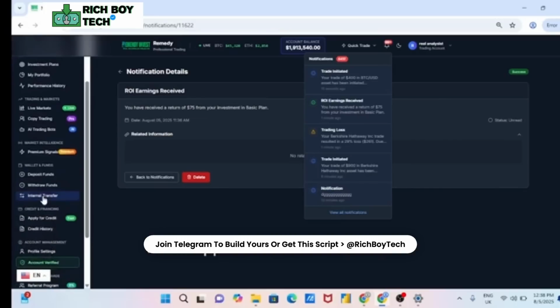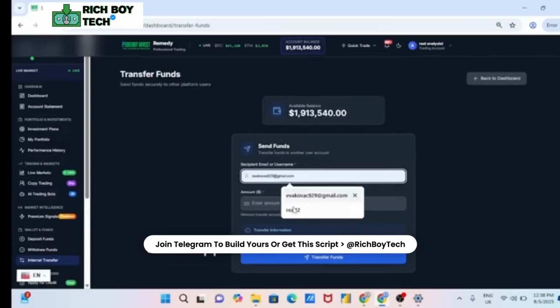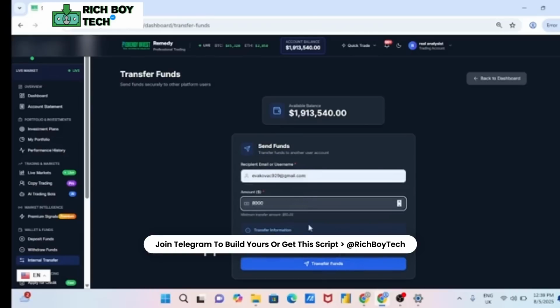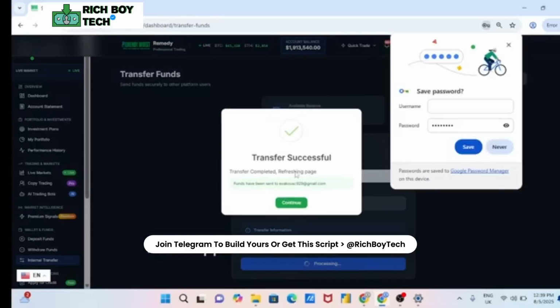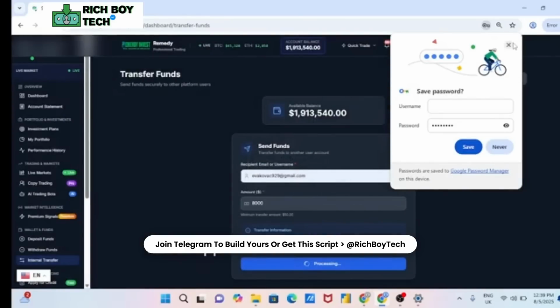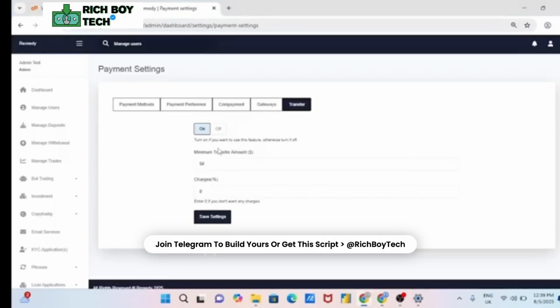I wanted to show you the internal transfer. For the internal transfer, you just put the name of the user you want to transfer to, then put the amount you want to transfer, and the password. If the user is there, it will work. Success, it has been successful. Funds have been sent to this person. This is the place you set it. You can turn it off, and if you turn it off, it will not show. You can turn it on.